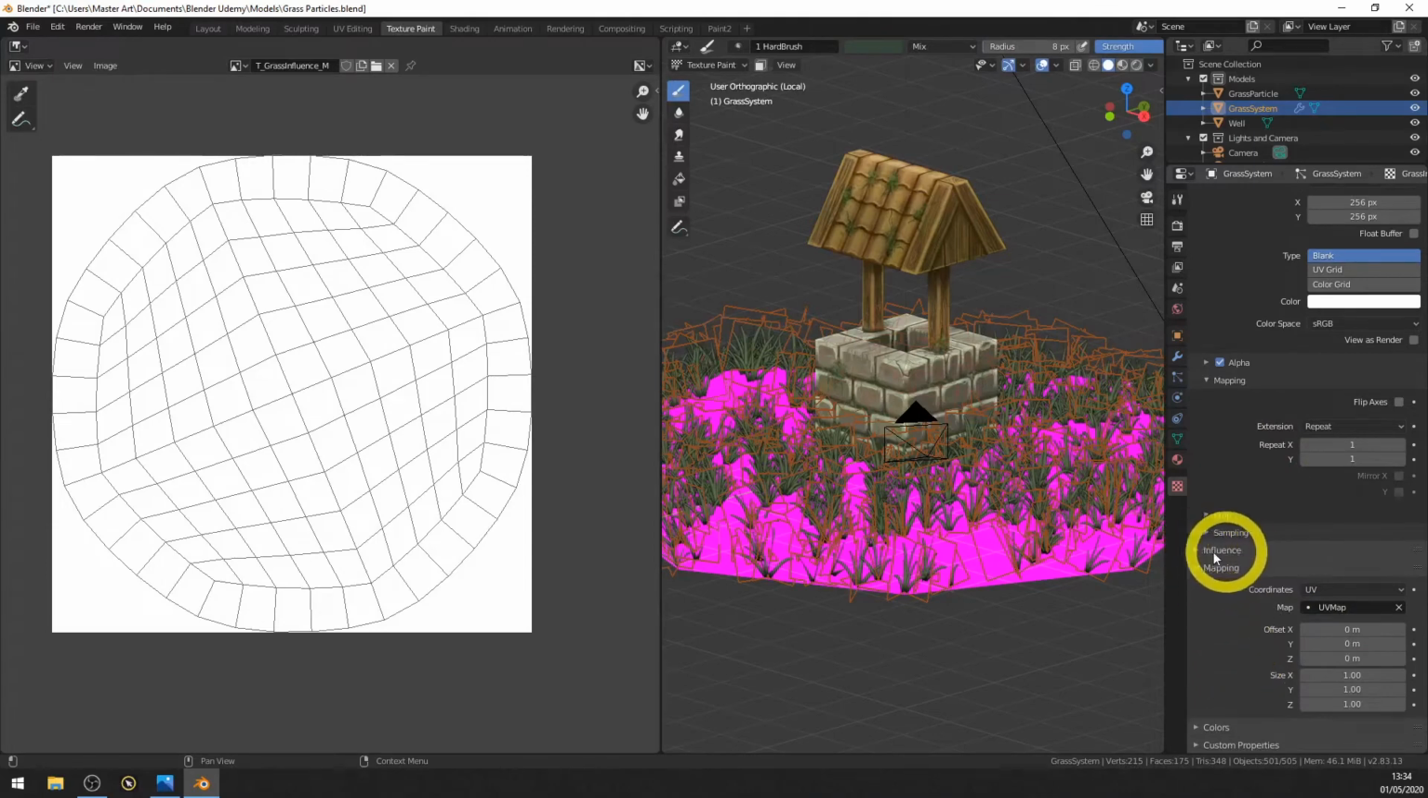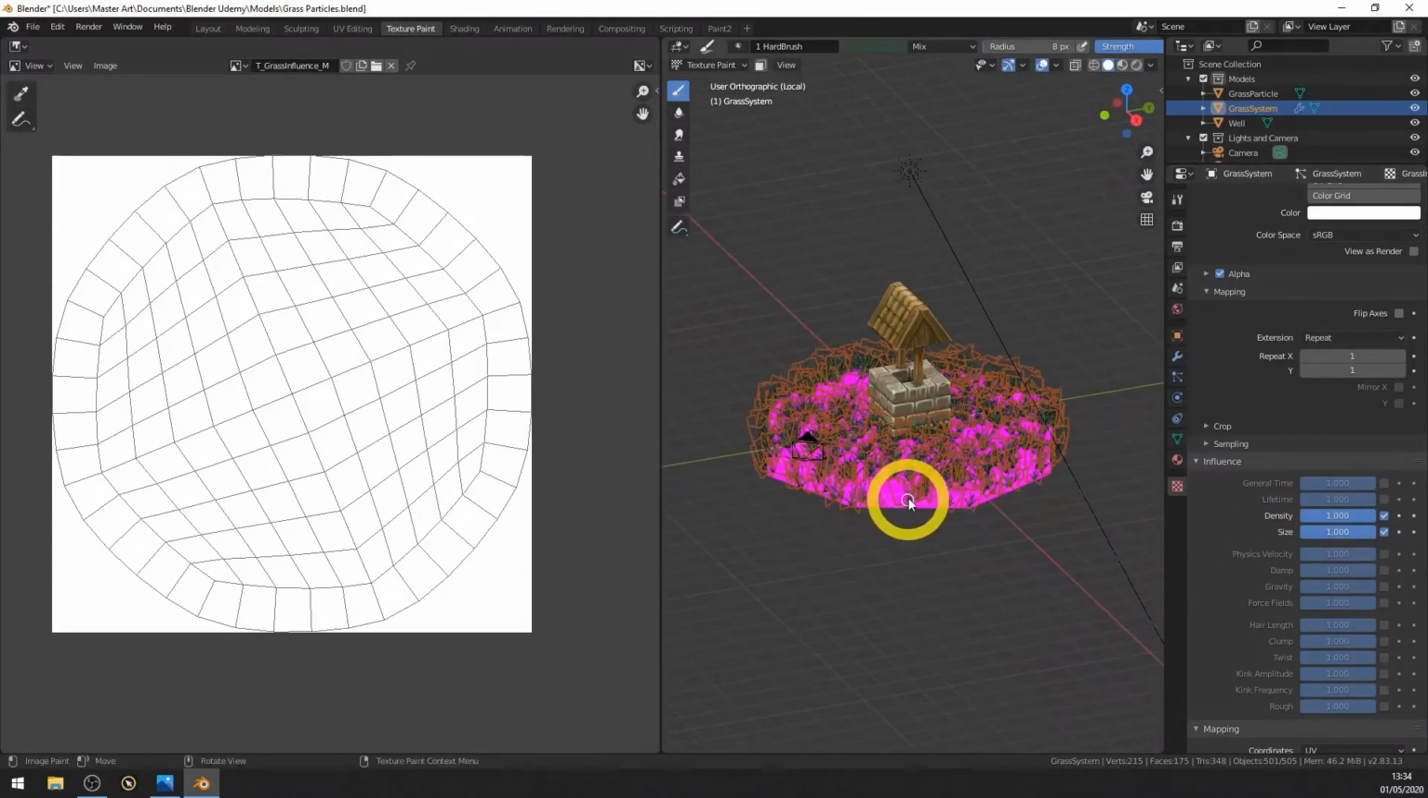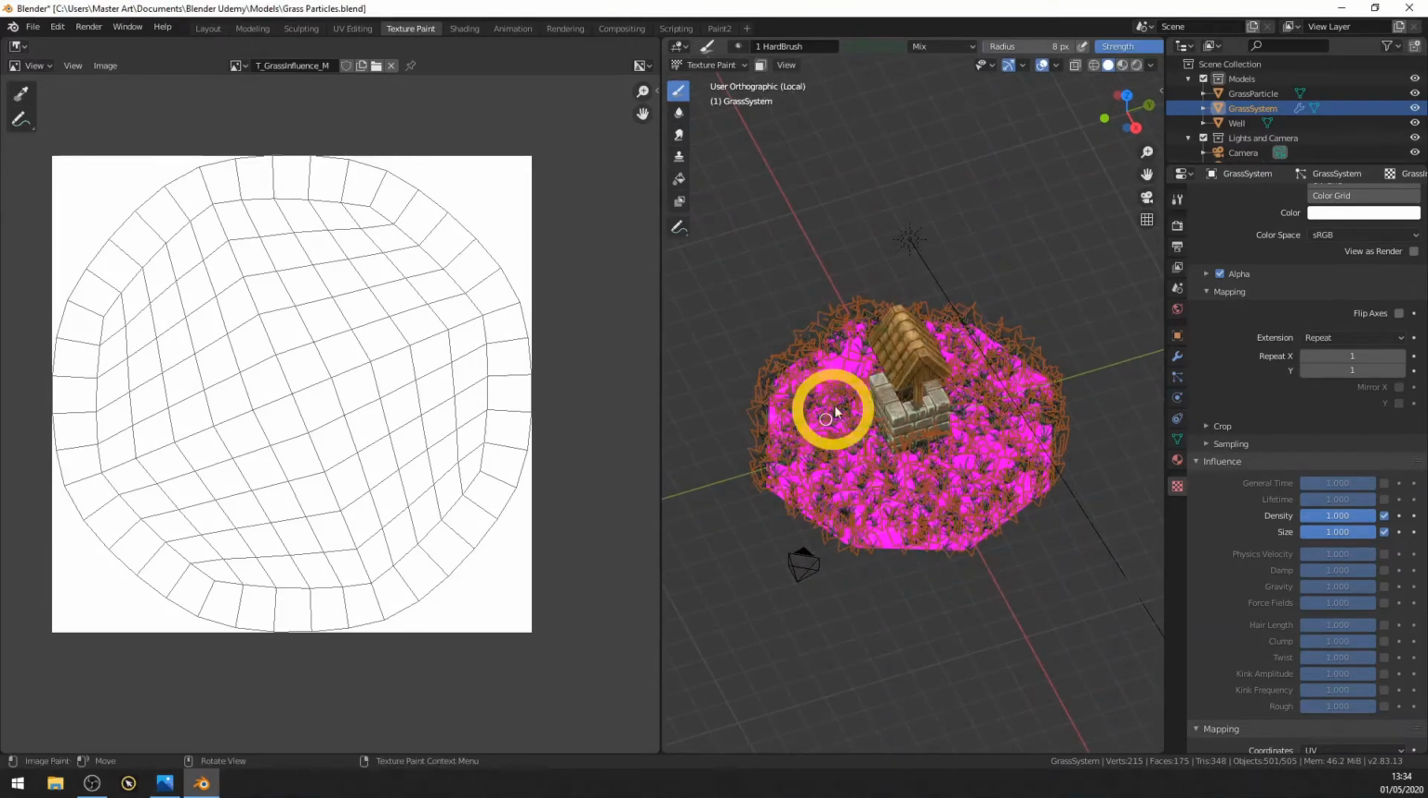Now above mapping there's influence, open that, and general time we can turn it off because we don't want to influence time, we want to influence size and density. Now we use both of them, size and density, because later on when we convert the particles into real objects, and I know that sounds a bit complicated, but I'll explain that a little bit later. When you convert the particles to real objects, you get an empty object, and that's why we also choose density next to size.